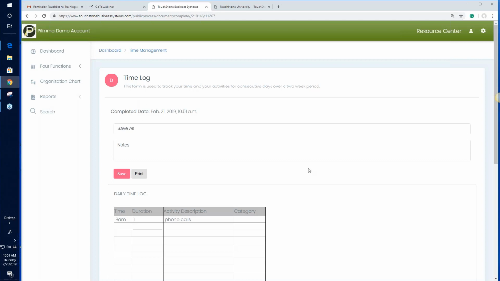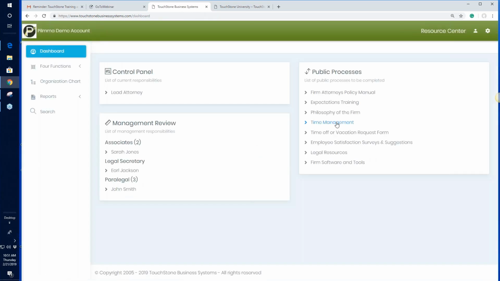How can we make it more efficient? How can I take things away from that person that they shouldn't be doing? Or how can we see what's interrupting them all the time? It's a way for people to track what they're doing and make it more visible. So time management is also another great public process.